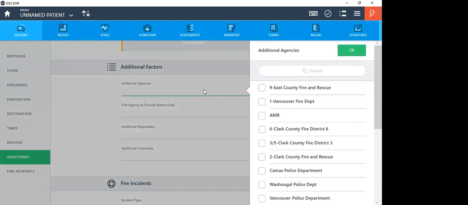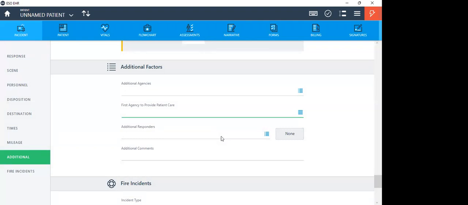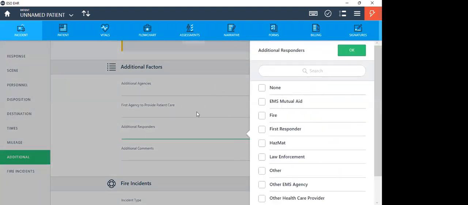Any additional factors? So this is under agencies here is going to be all of your mutual aid districts. Which agency provided care first? And then additional responders, if there's somebody not listed in this area here, that's where you can put them.